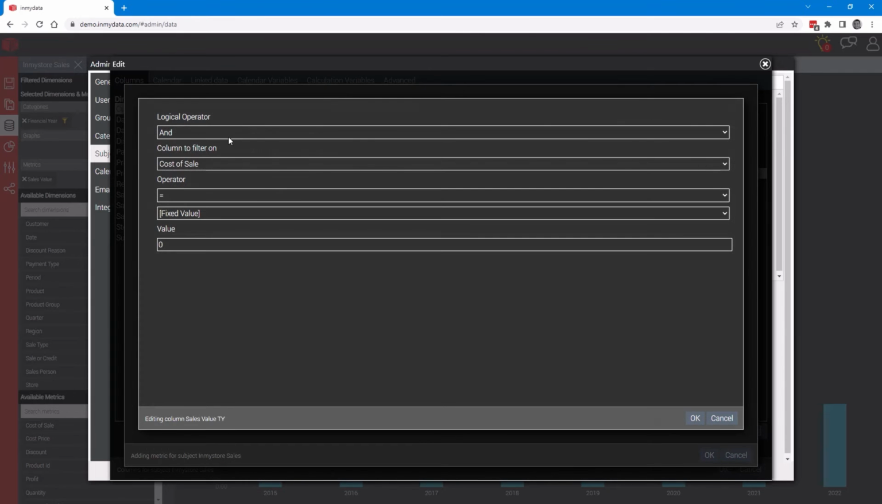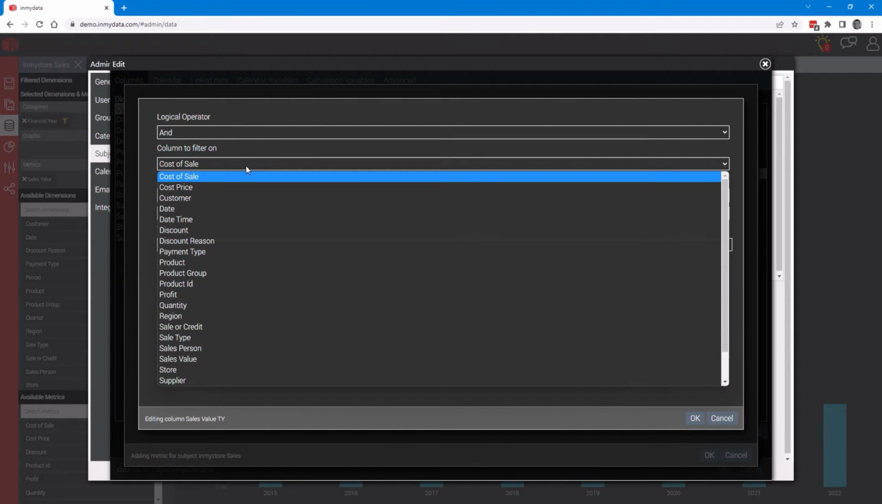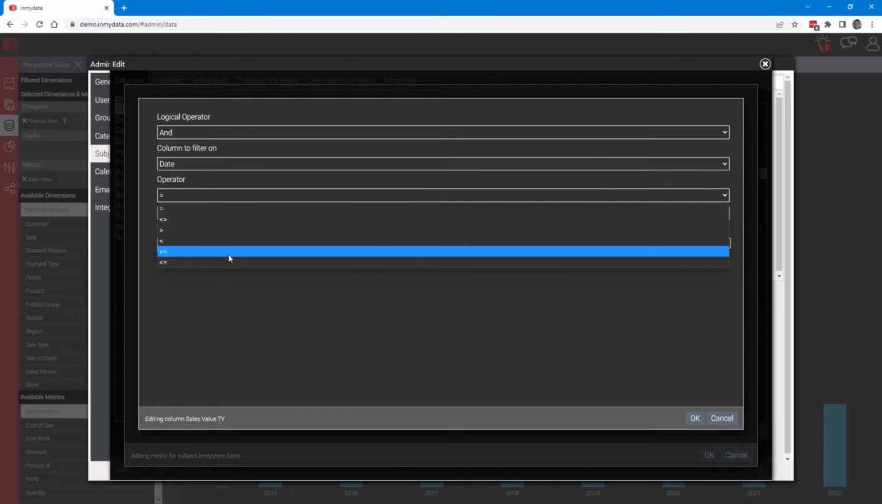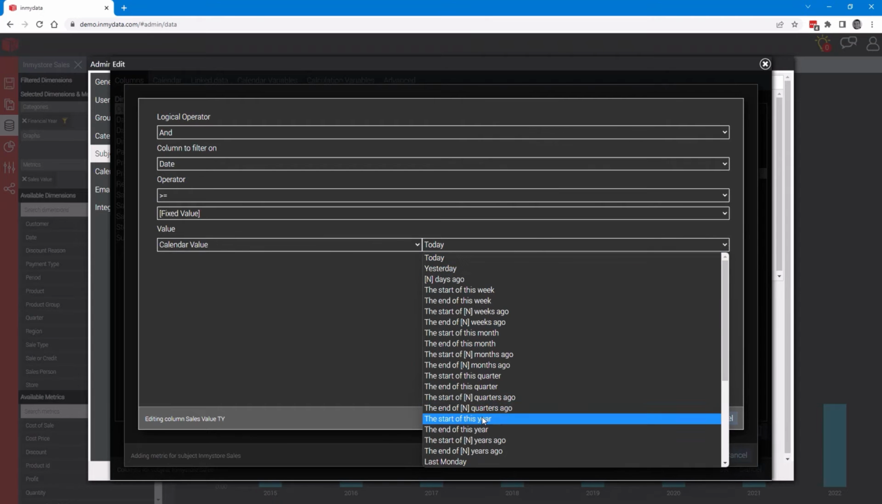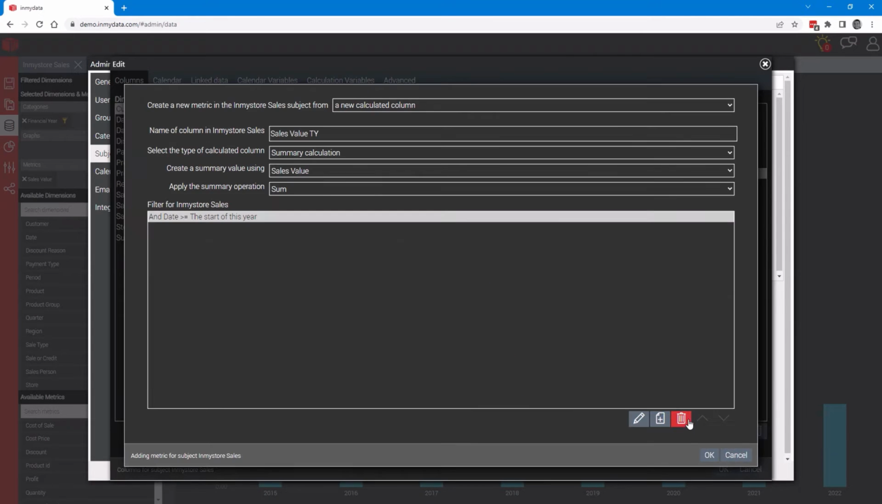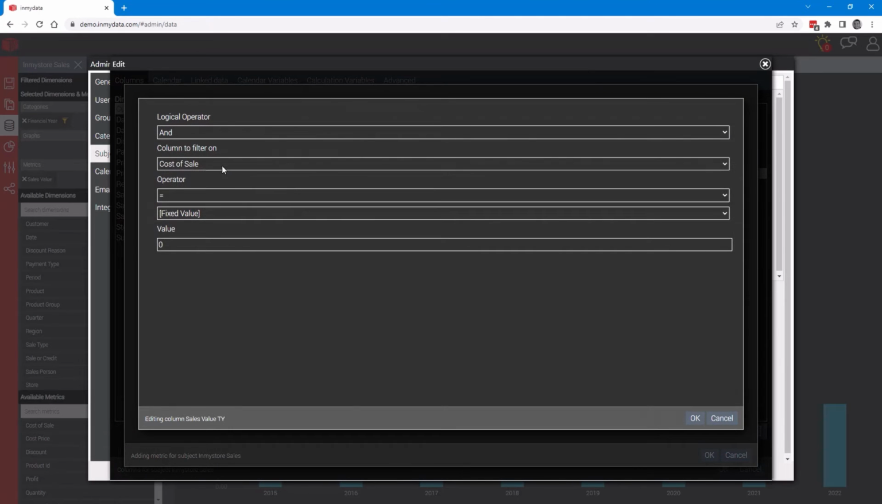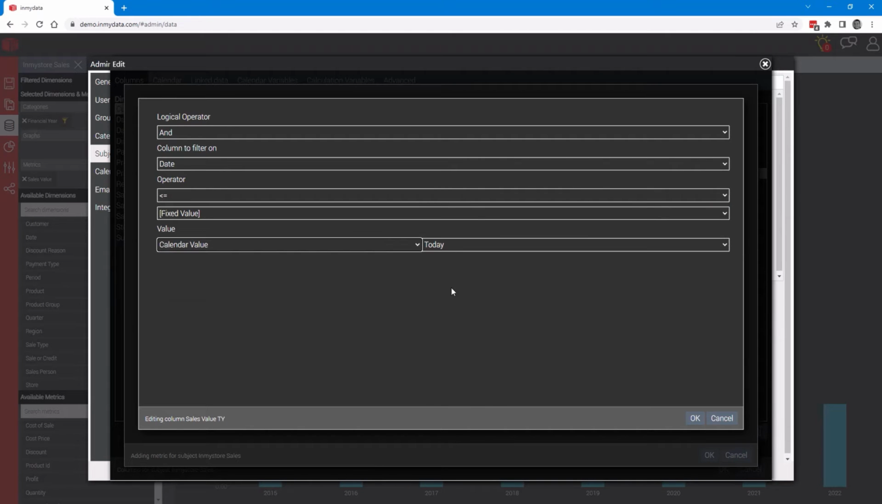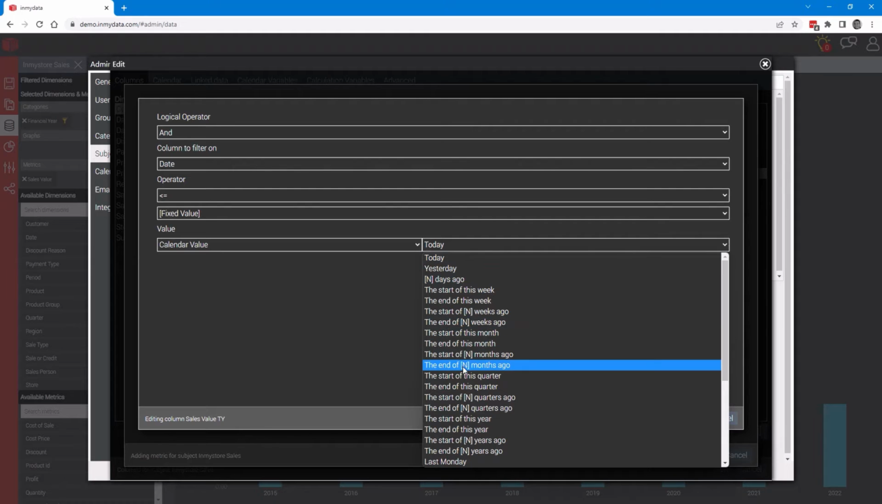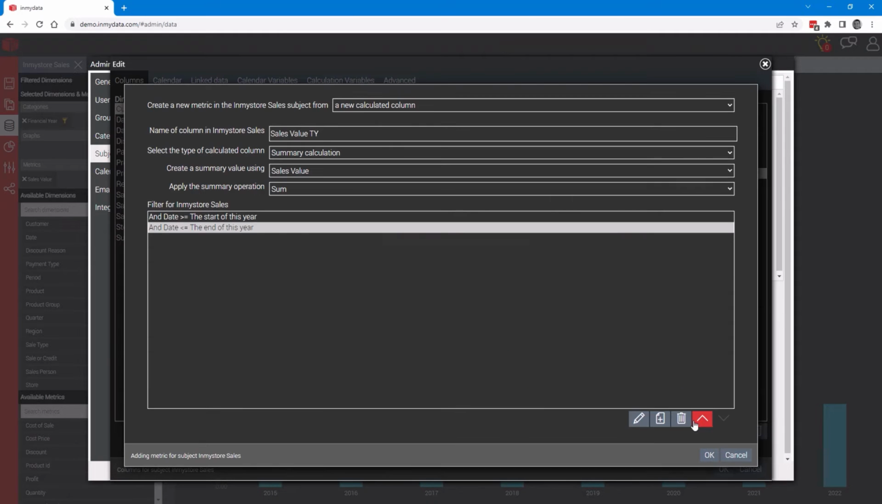current year. So I'm going to say where the date is greater than or equal to a calendar value, and I'm going to select the start of this year and press OK. And then I want to also filter it down where the date is less than or equal to, again, a calendar value, and this time the end of this year. So this calculated column, whatever chart I add it to, is going to automatically sum up the sales value between the start of this year and the end of this year.